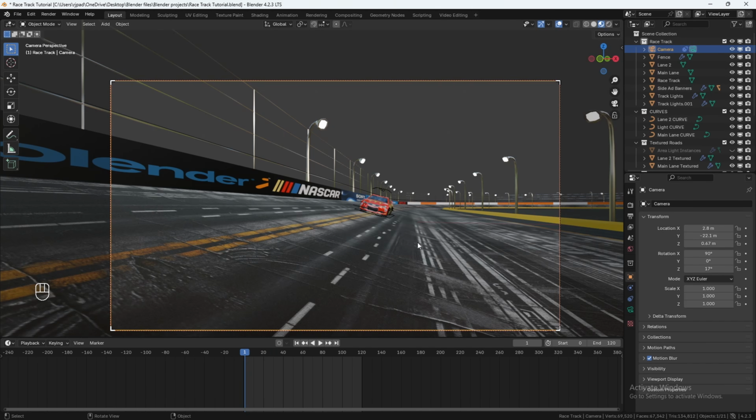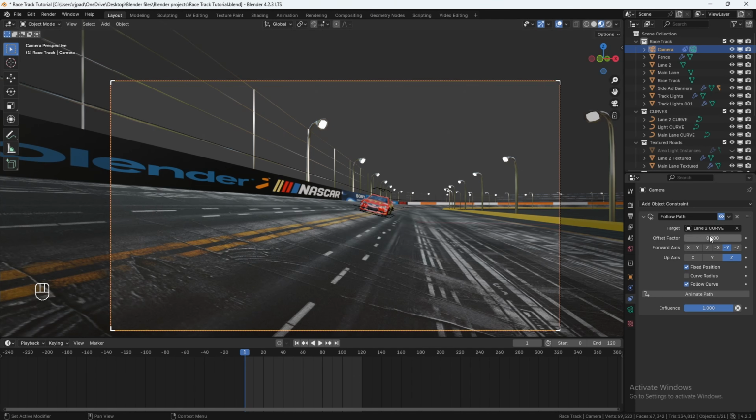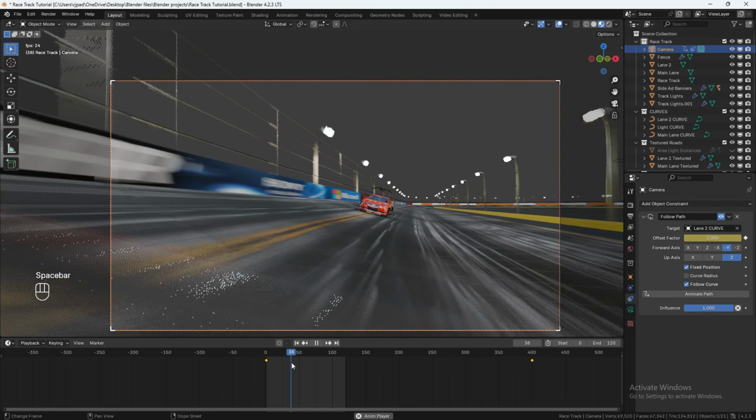Now to make the camera follow the car, click on the camera. Let's go to the constraint properties and we'll do the same thing. We'll add a keyframe on frame 1 and then we'll go to frame 400 and make the offset factor 1. Add keyframe. Now if you play, the camera will be following the car.